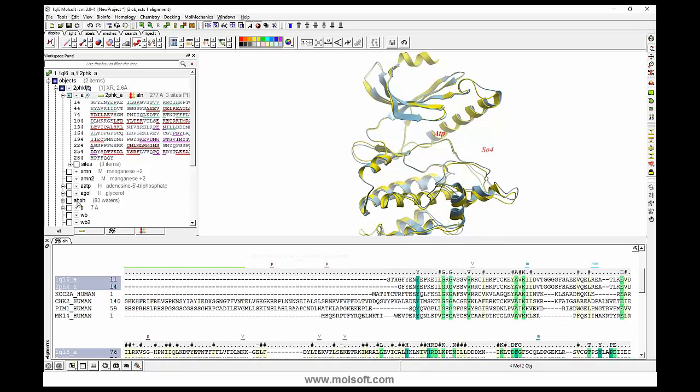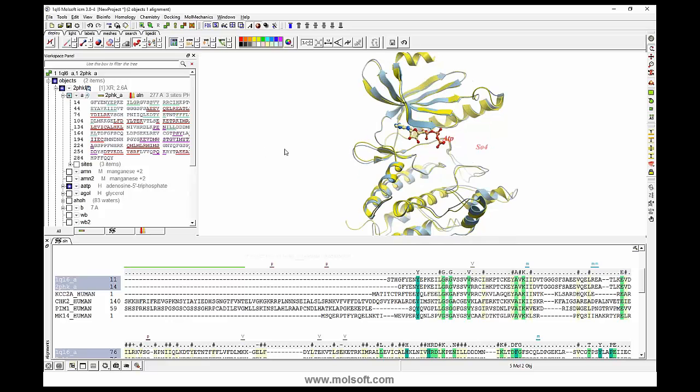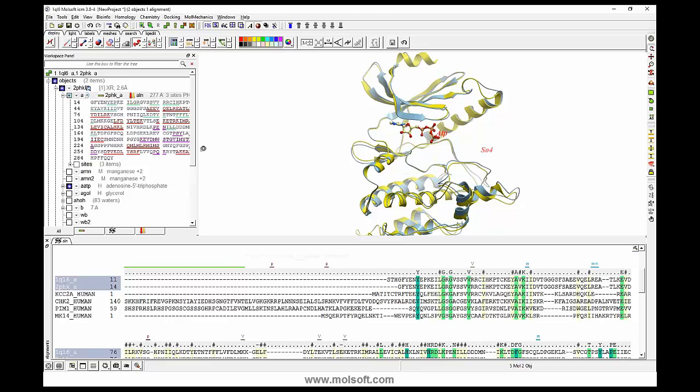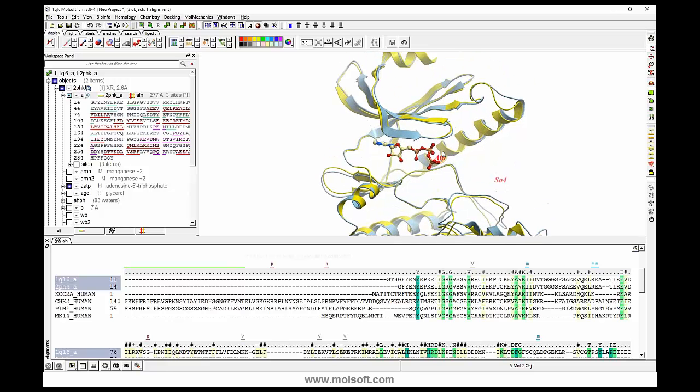So to define the pockets, we have the ATP molecule here in the pocket, and we can select the residues surrounding the ATP and try and see the conservation, sequence conservation.